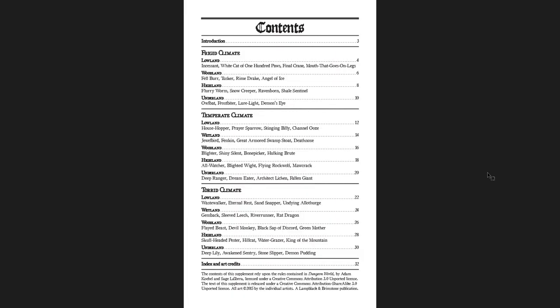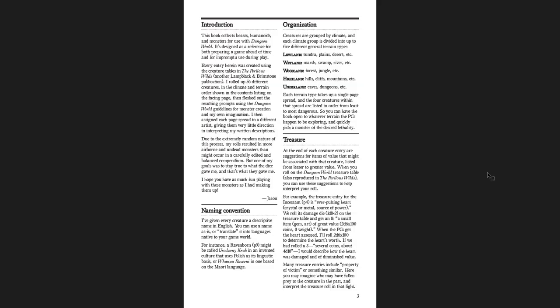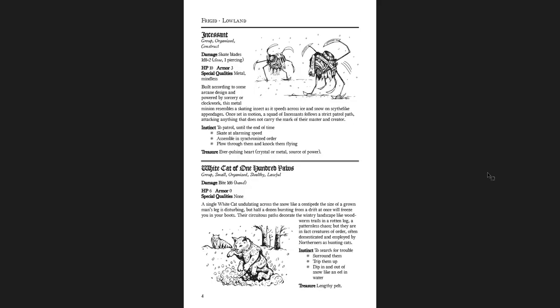They're divided by climates. There's frigid climate creatures, temperate climate creatures, and torrid climate creatures. And then the different regions you might find them in those different areas within those climates. So a lowland, a woodland, a highland, or an underland, wetlands, deserts, all that. Okay, so here you go. Here's how the book is introduced, how the naming conventions and how things are organized, and the treasure you can get. Here we get the creatures.